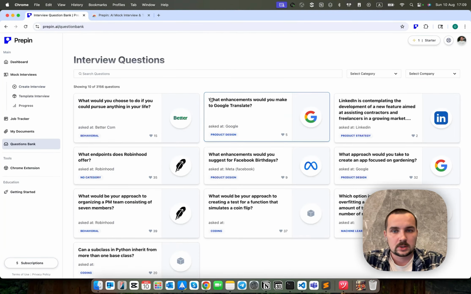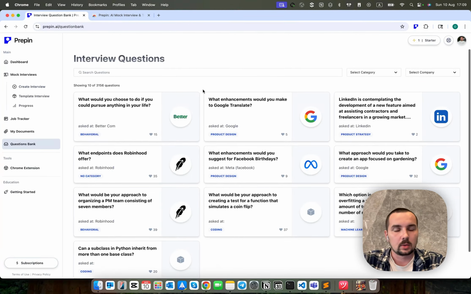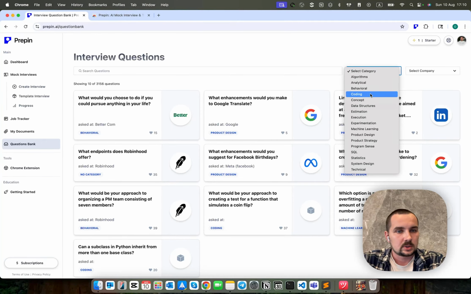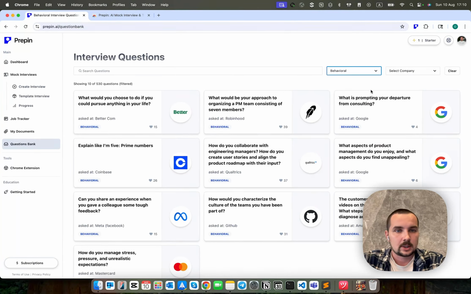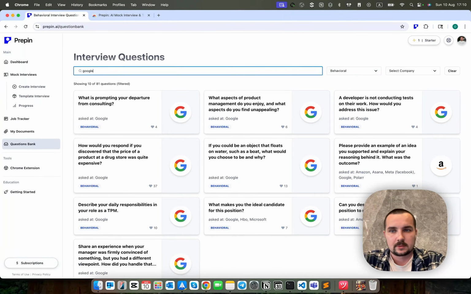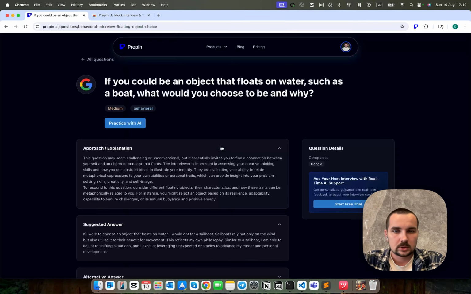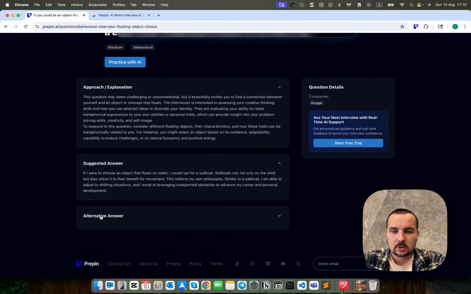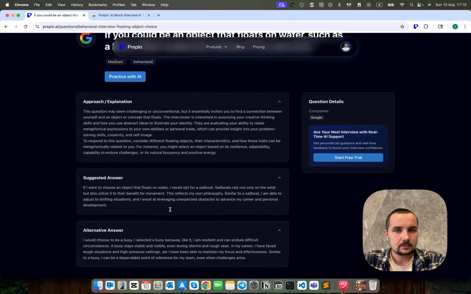Question bank. This is something that you could practice with and learn more about a specific position or specific company. There are a lot of questions about top tech companies and not only tech. As you can see here, there are main categories like behavioral, for example, and there are a bunch of companies. Let's filter everything by Google and see what the questions are there. This is the question itself. There is an explanation, a suggested answer, and an alternative answer.